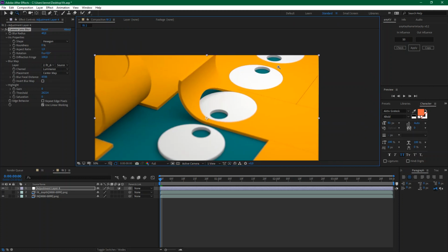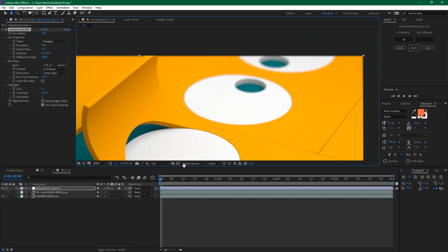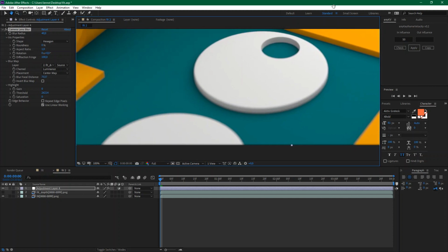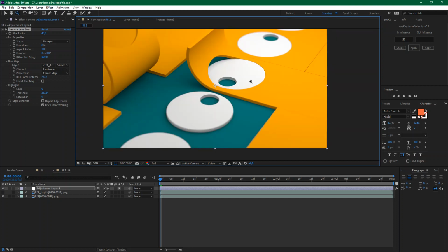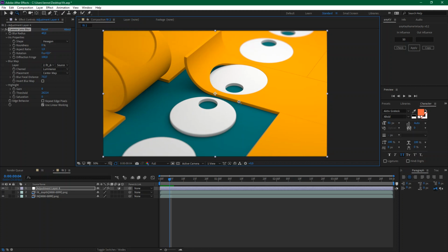I can change this by going to the blur focal distance and increasing this. Now, my focus is a little bit more towards the front. So let me increase this further to something like this. So now, this area here is sharp, the back is blurred, and the front is blurred as well. So with this, we can control depth of field and render it directly in After Effects.